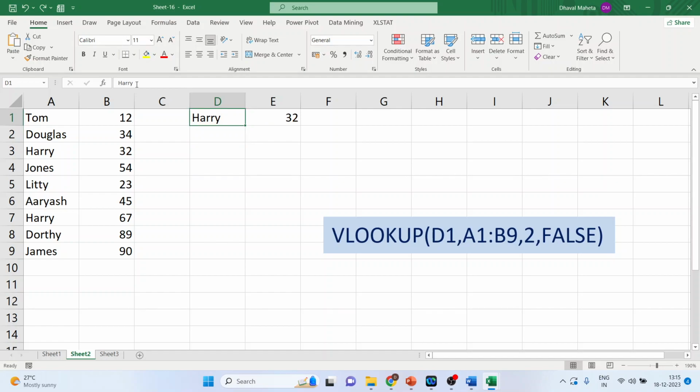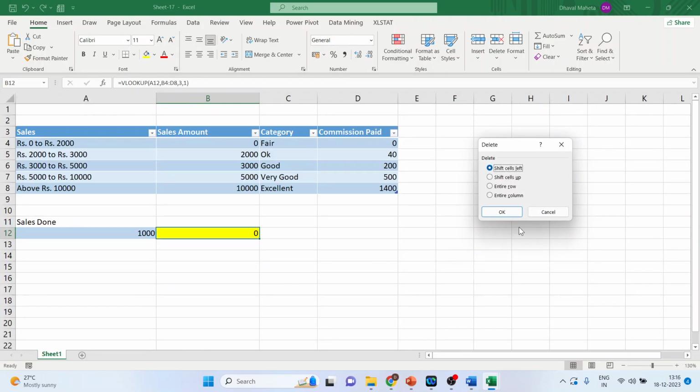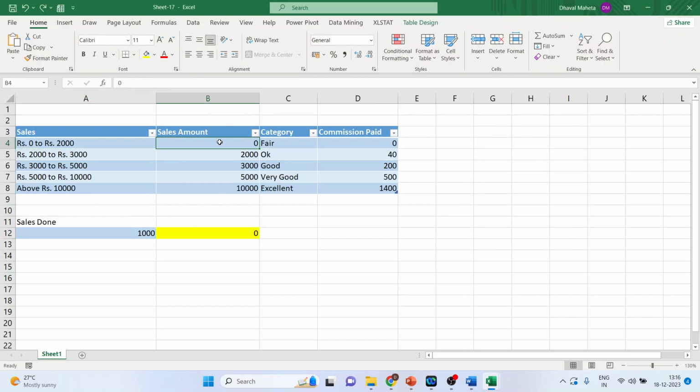But there may be cases where an approximate match will also work. So let's take another example. I'll go to T3, let me check. So here is another case. Sales are between 0 to 2000. Sales amount 0, category fair, commission paid 0. If the sales is in the range of 2000 to 3000, sales amount to consider 2000, category okay, commission paid.